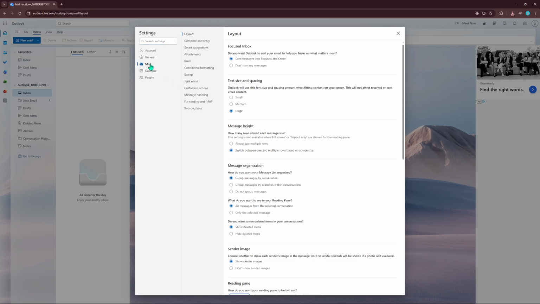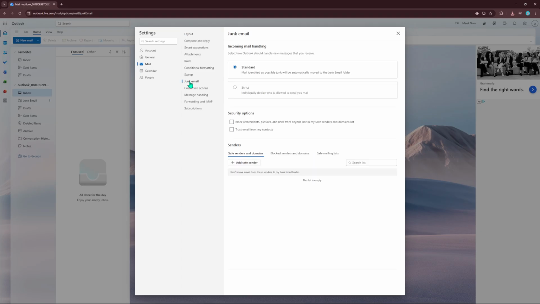Inside Settings, open the Mail category. That's where Outlook groups message-related preferences, such as layout, composing, and junk email protection. Next, choose Junk Email. This page manages what Outlook treats as unwanted mail. It includes safe senders you trust and the blocked list that filters out addresses and domains you don't want to see. Within Junk Email, click Blocked Senders and Domains.